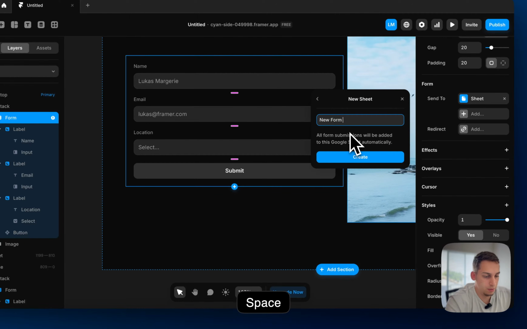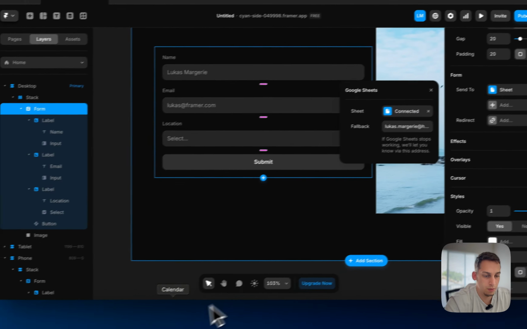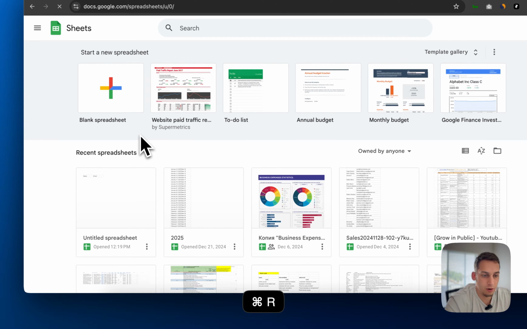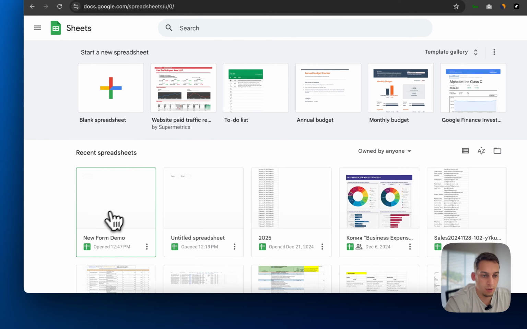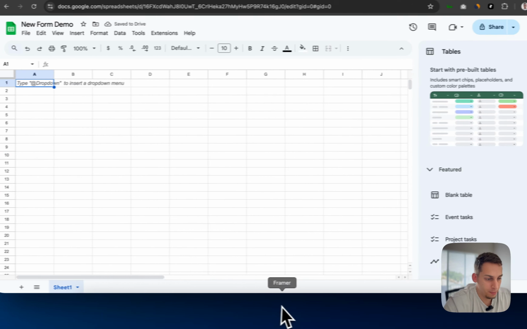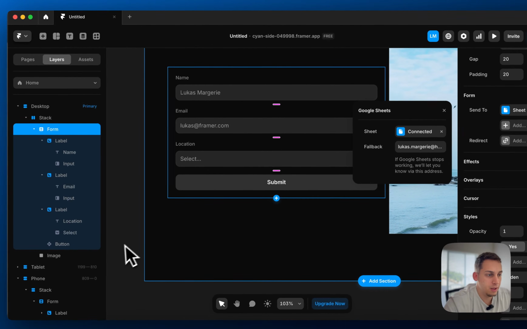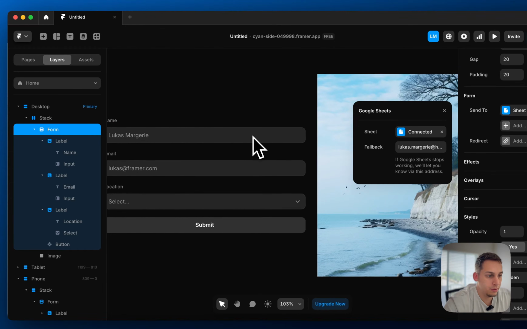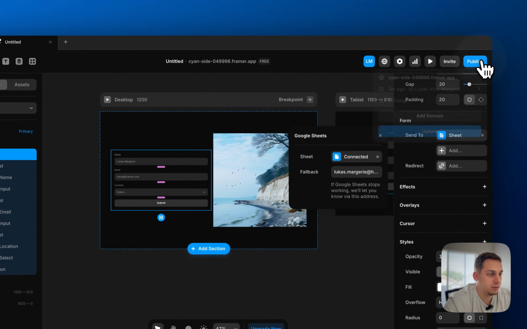New form demo. So let's see now if we refresh, we get it here. Okay, good. So now we got our new form demo. So let's just do like a practice run.